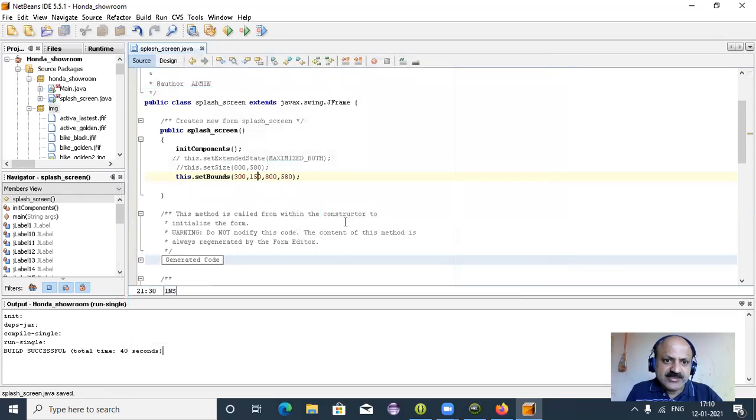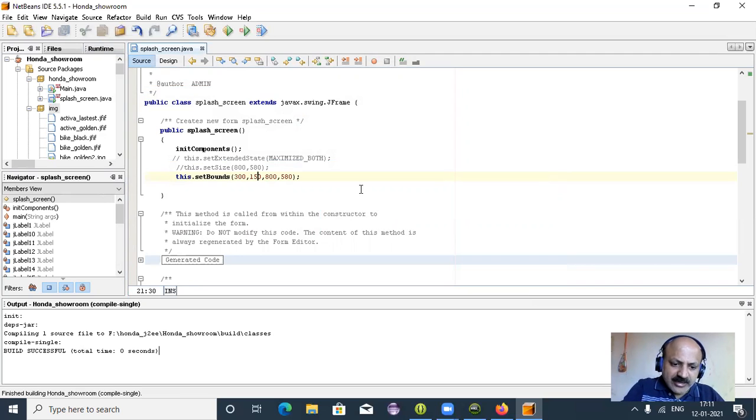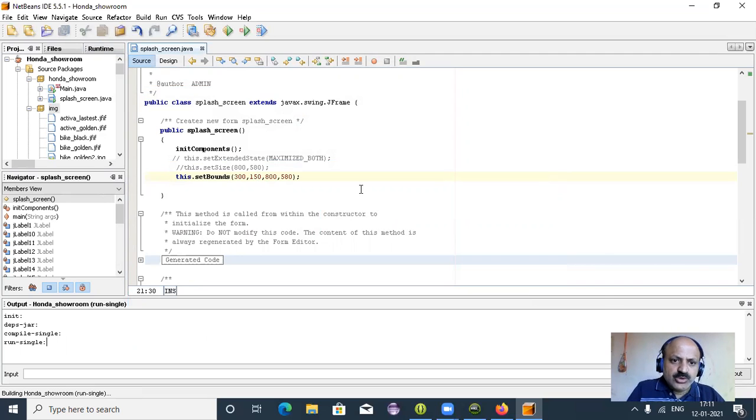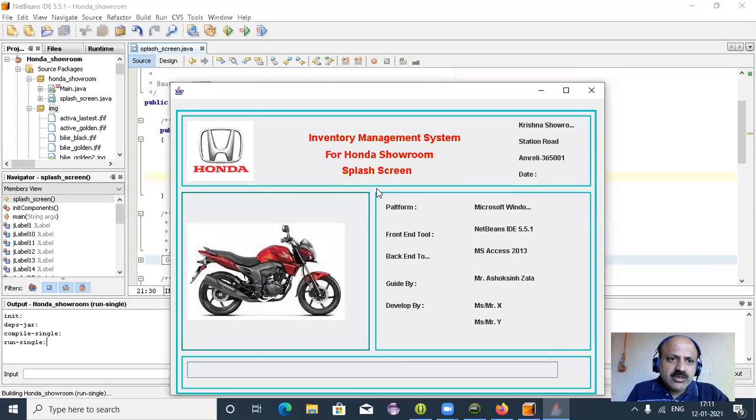Yes, let us check. I save. Any change you make, first save it. Press Control S, then compile and then run. Shift. Yes, you can look, but that goes down, so we cannot change it.